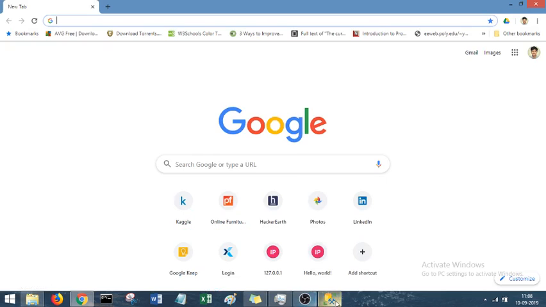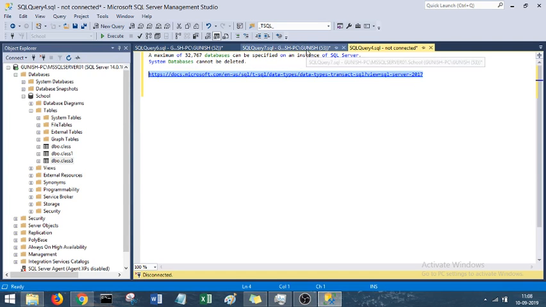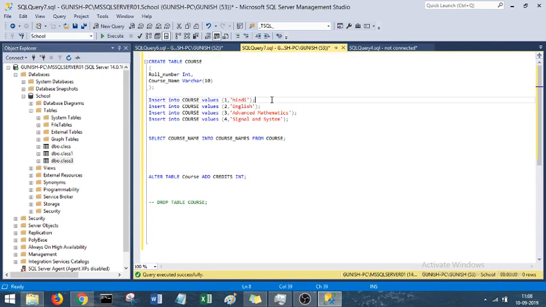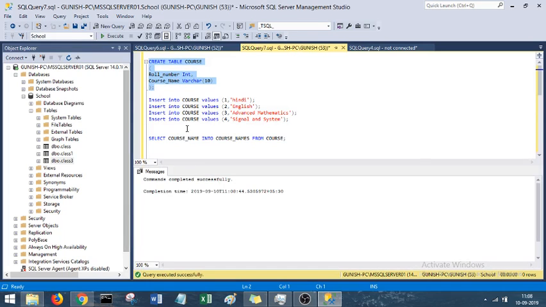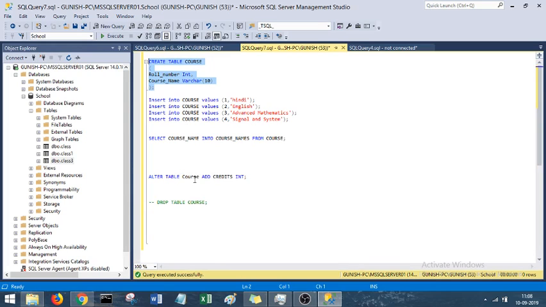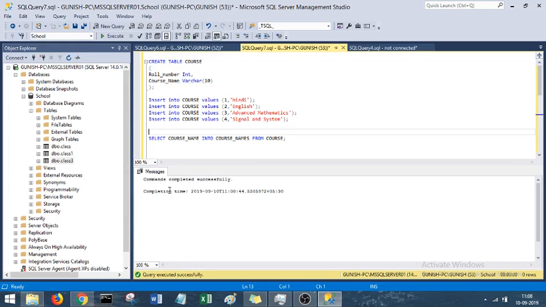Now proceeding ahead to tables. In the last video I told you how to create a table. I've just created this table, course. It's not visible, so okay, I created it. When the messages appear, you can press Control R and the screen goes back. Press Control R again and the result will appear.